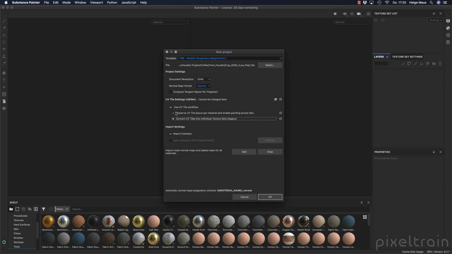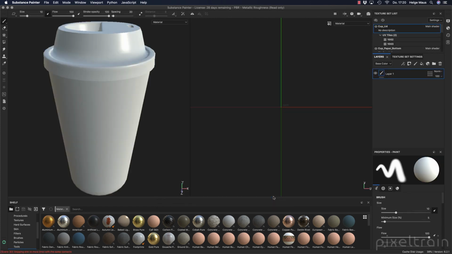So what I do is I take this newest workflow. I want to have UV tiles, and I want to have UV tiles per material. That's exactly what I want. And now we click OK. And now we wait until everything is loaded.